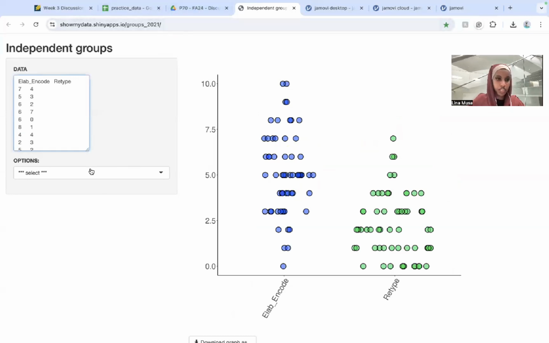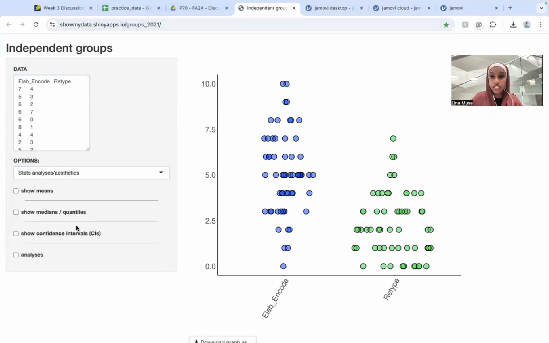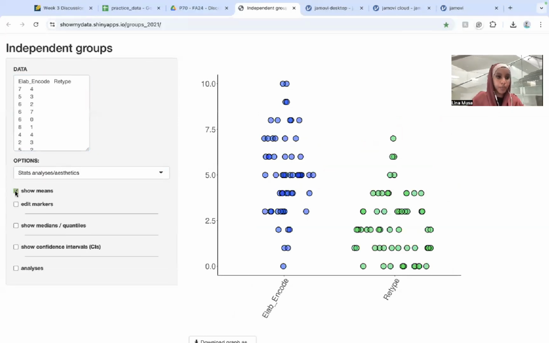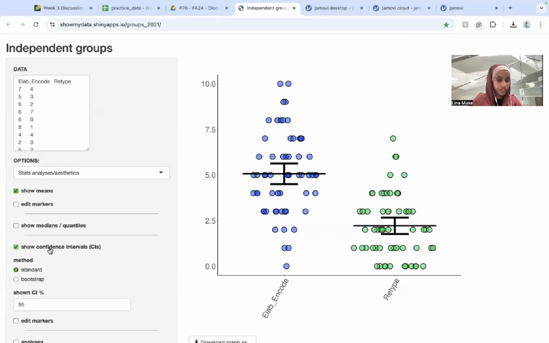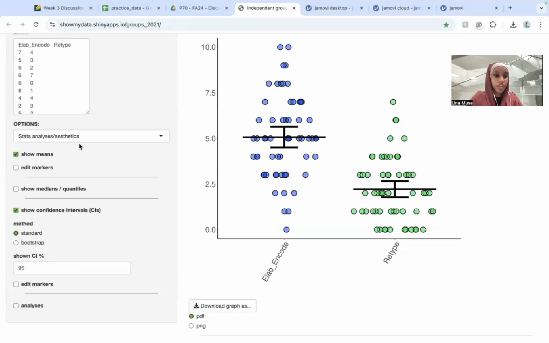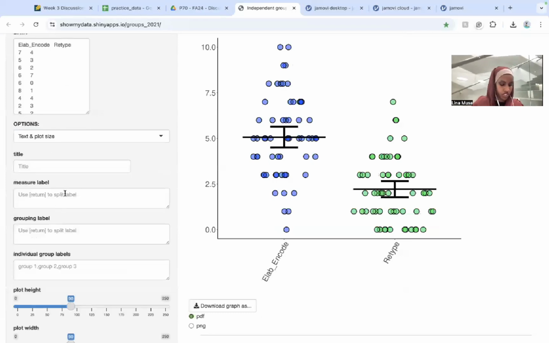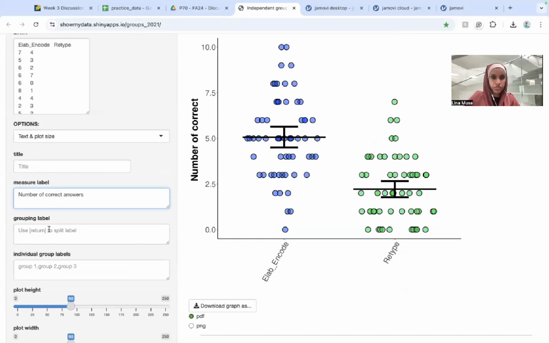So first we're going to press options, press select. The first thing we're going to do is press stats and analyses aesthetic. We're going to press show mean and then show confidence interval. Don't change anything, should be 95. And then that's all you do here. And then for the text plots and size plot, in the measure label, we're just going to write number of correct answers. Do it nice.